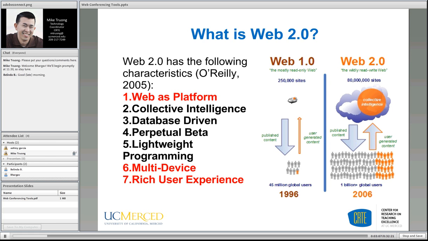In particular, there are three characteristics that I want to emphasize that are related to web conferencing tools. First is the web as a platform. Software is delivered through the web and as a service. And if you can just imagine, a lot of web conferencing tools today can be done directly through the web browser. And that's all you really need. You don't need to download any applications. You don't need to do anything except have a web browser and internet connection.